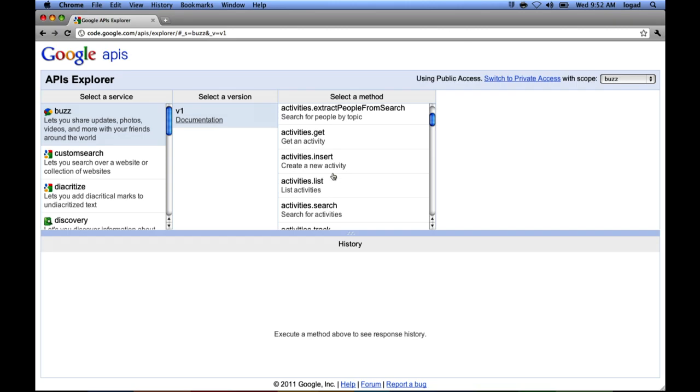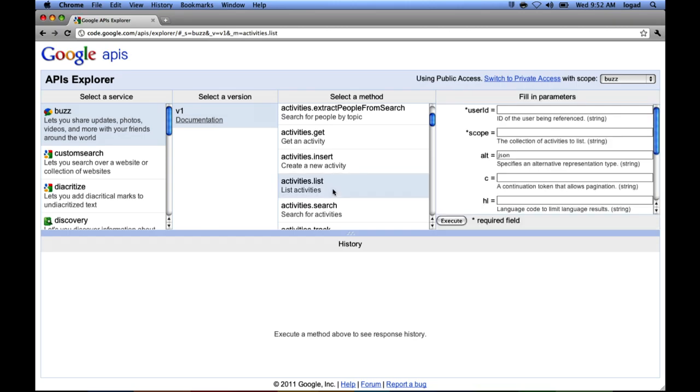So here's one. This is called Activity List. And we click that, and here's a list of all the parameters that I can pass into that. Now, first of all, the parameters shown with the asterisk are the required parameters. So there are 2 here that I have to do, which is the user ID, who am I actually accessing, and that's going to be myself.